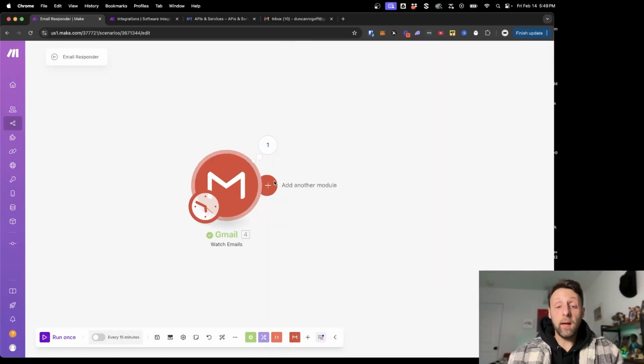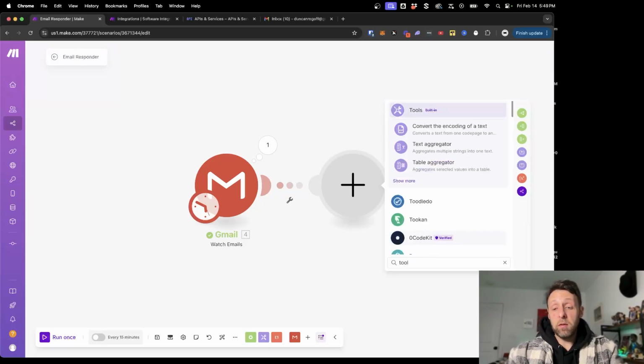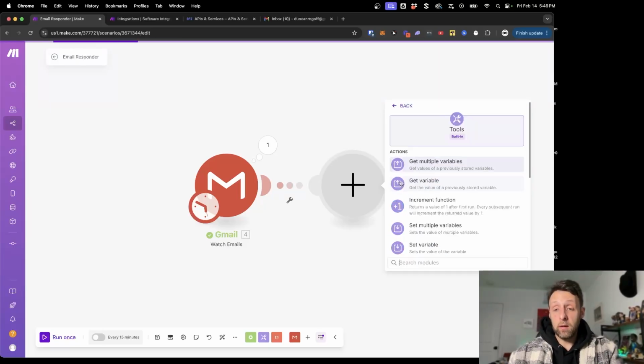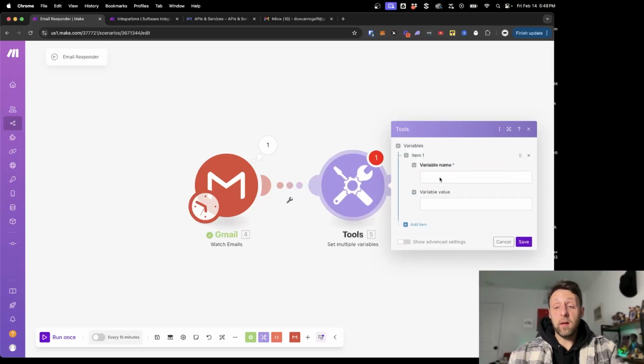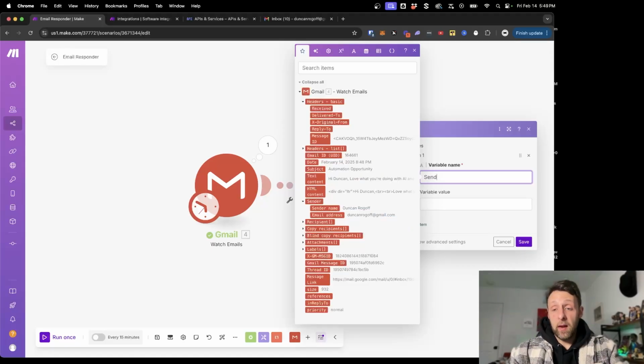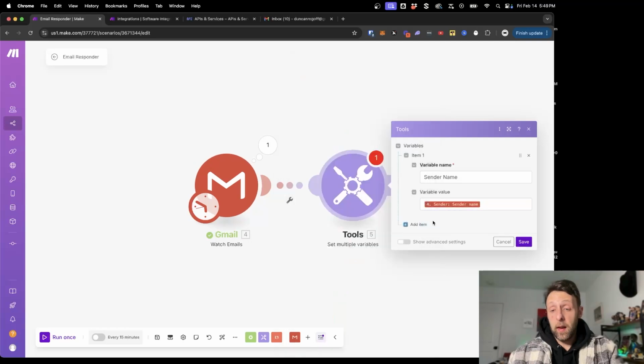So what we can do here is click the plus and come back into tools. And if you don't see it, just type in tools. And what we want to do is go to show more, and I'm going to set multiple variables. So I'm just going to add these items in. If we go variable name, we can say sender name. And here we can find the sender name, and we can just add an item.